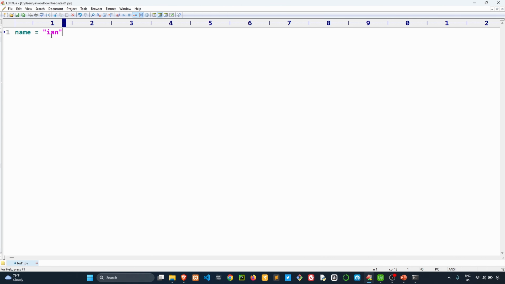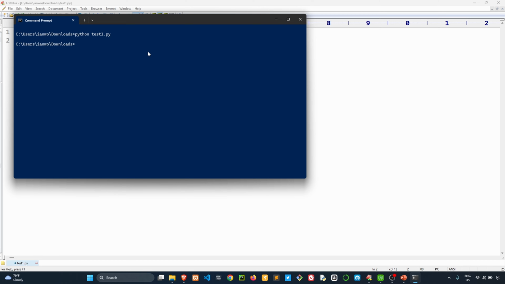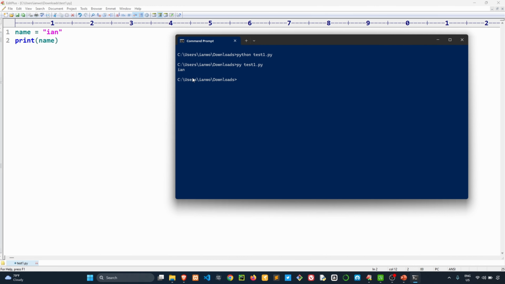Okay, I need to print this too. Okay, we'll print this variable. Okay, now let's run it again. As you can see here, this is completely valid. This identifier is completely valid.